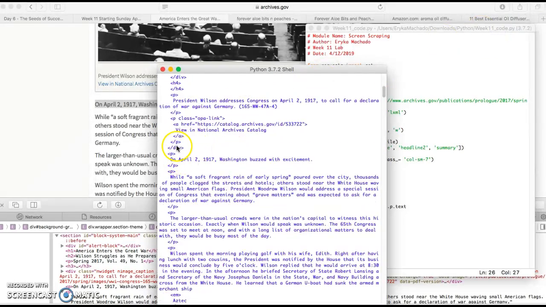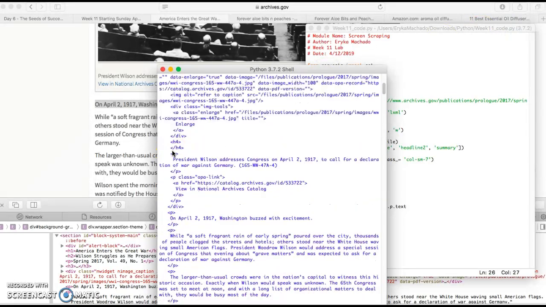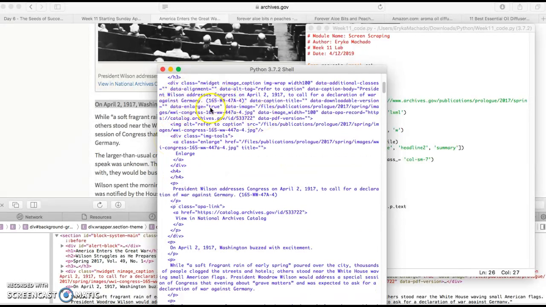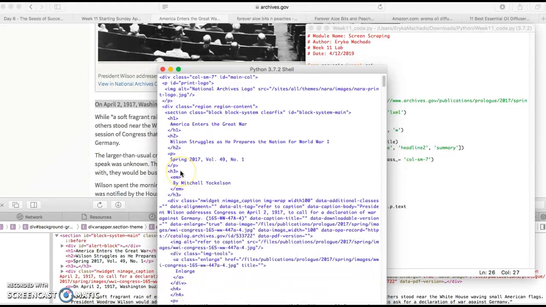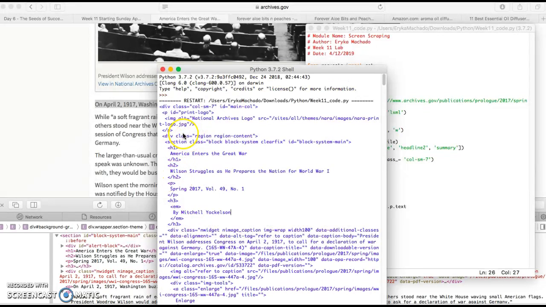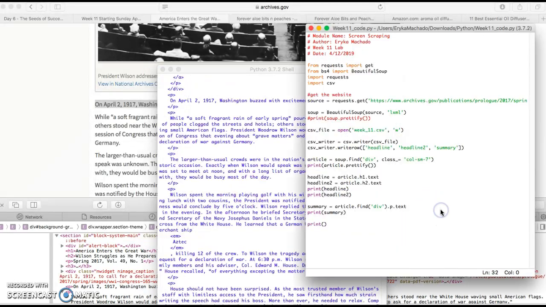Can't find. I've tried this div, doesn't work. I've tried this div, it will give me the picture, that's not what I want. I've tried this div, it will give me Spring 2017, Volume 49, Number 1. It's not what I want. So I just can't seem to find a tag that will link me to the paragraph.